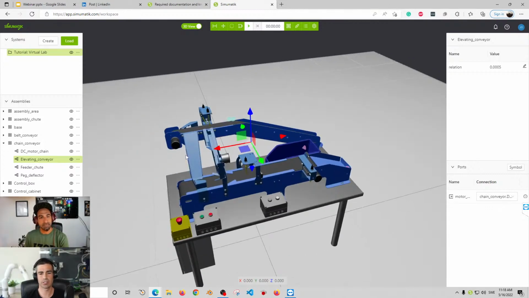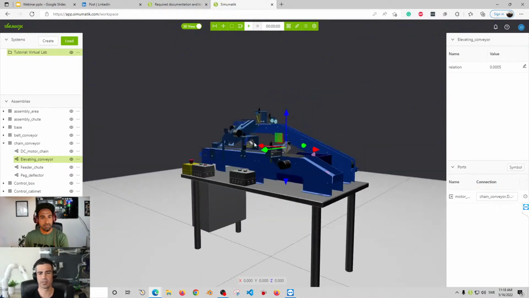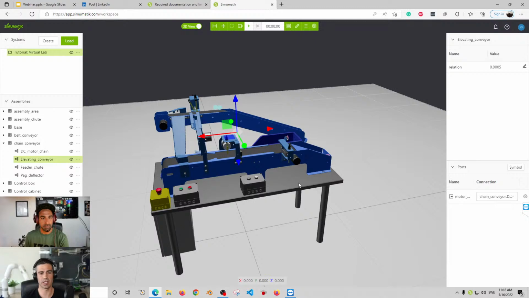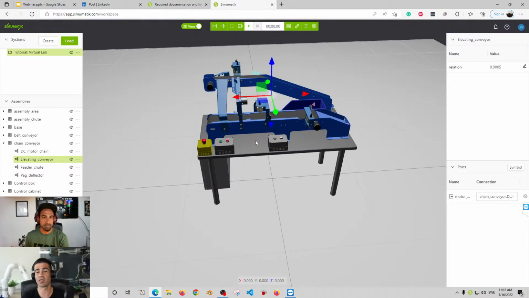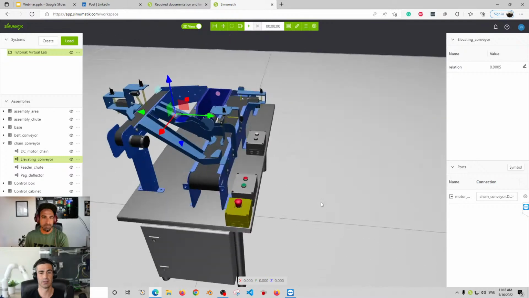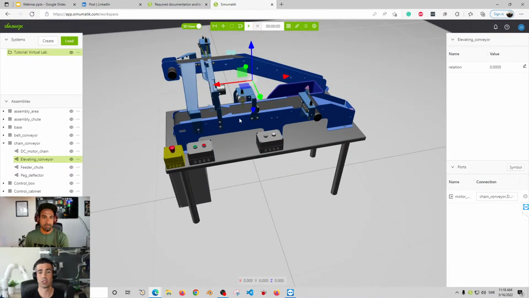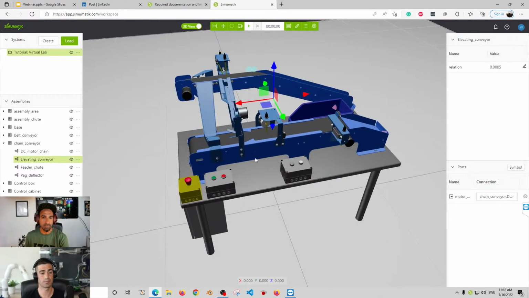So this is what we see when we load our system. It's not a very big system. You see, this is just a table, 1.5 meters by one or something like that. So it's not a huge lab, but it's the typical lab you can see in a school. It looks pretty much like the real thing.